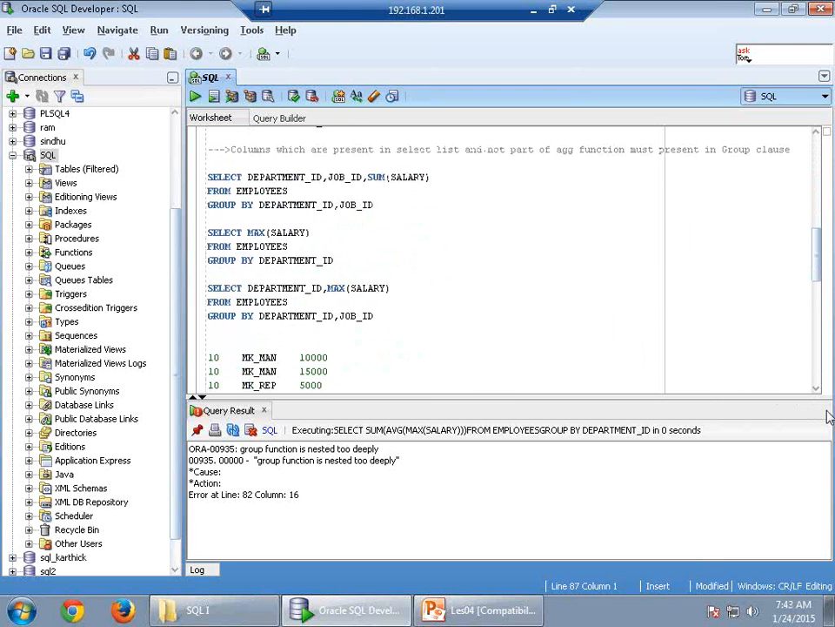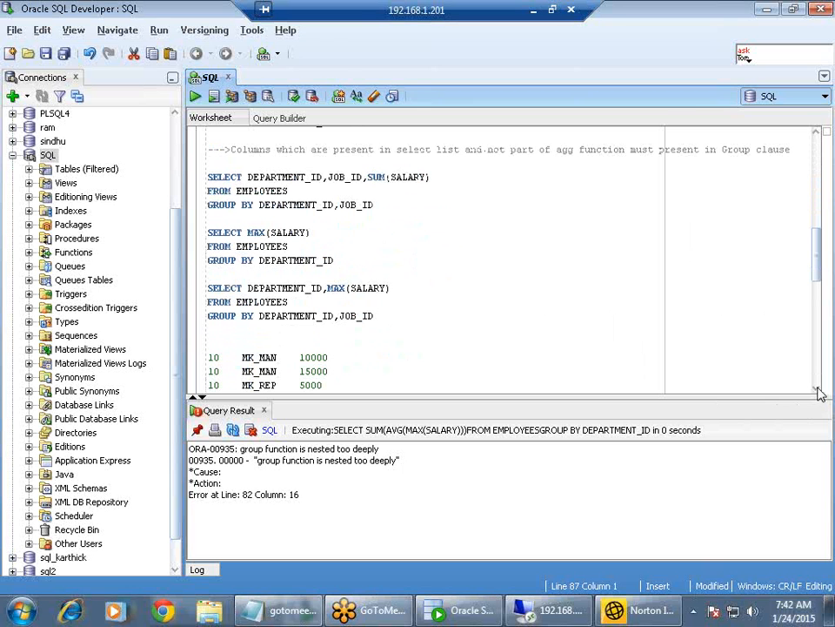Karthik, Ravi here. Always for group by we have to use having only, right? Whenever you have to restrict the data, yes, you have to use having. Where clause cannot be used. Okay.